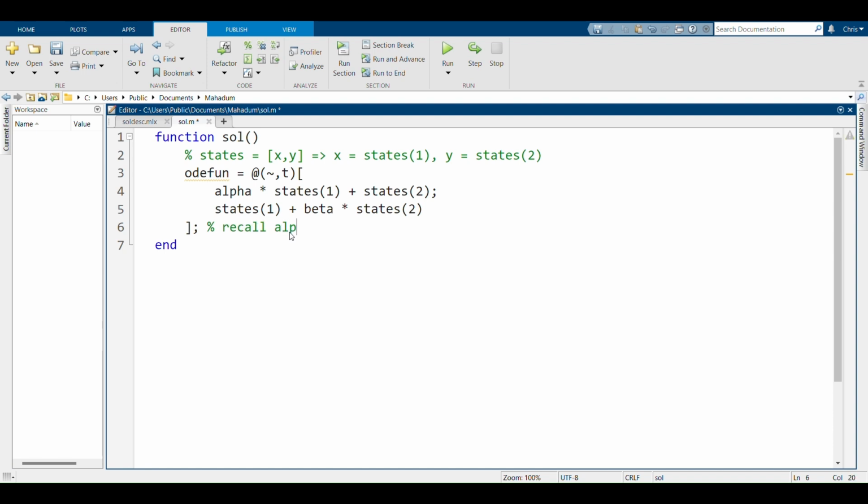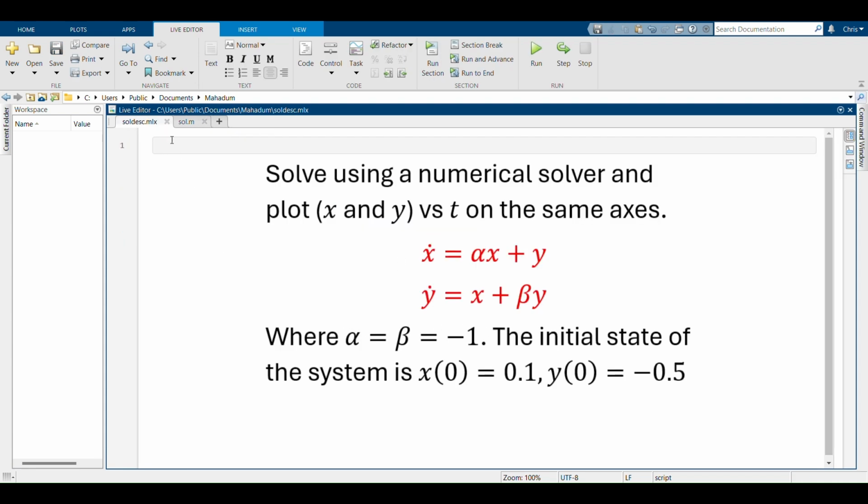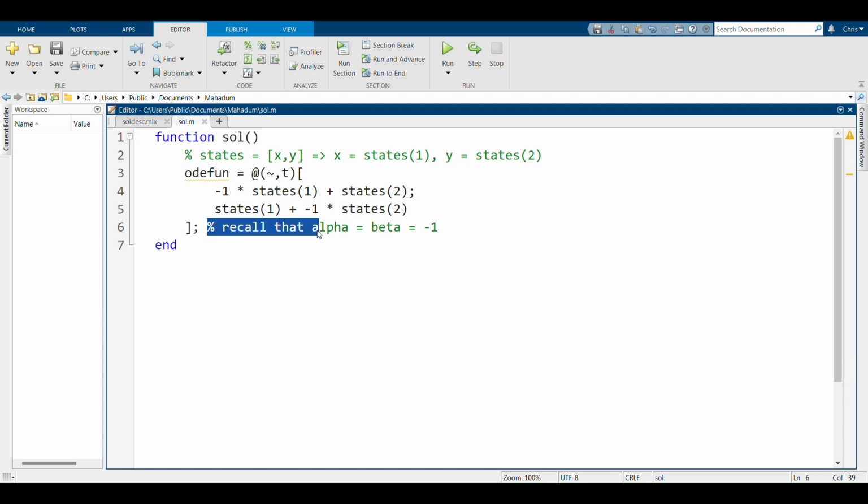Now let's solve this system. First, you will recall that alpha and beta are both -1. I don't want to be passing in the parameters right now. We're going to look at that in another video, how to pass parameters when you call the ODE function. For now, let's just hard code it as 1 into the system definition.